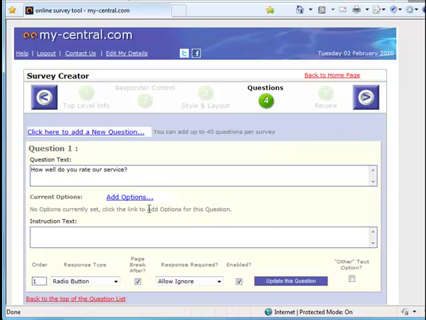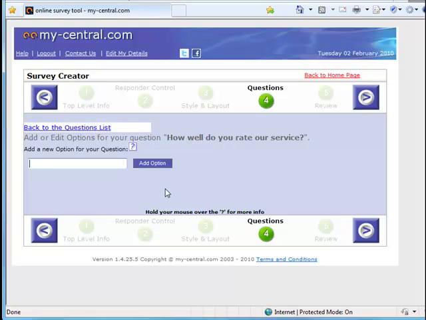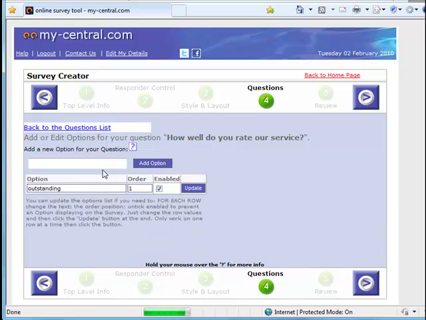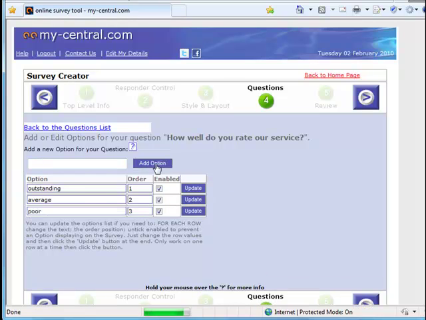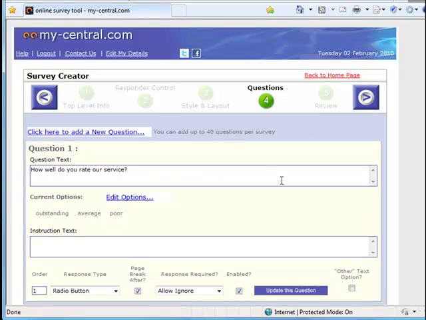A radio button is an option-based question where you can select just one response. So, if we add our options, then we can edit those options if we need to in the list below. Once those options are added, we can reorder them or disable them in order to remove them from the options list. So let's go back to the questions list.